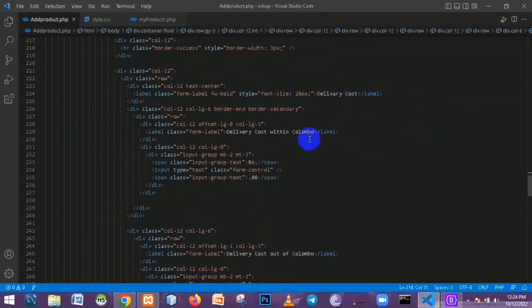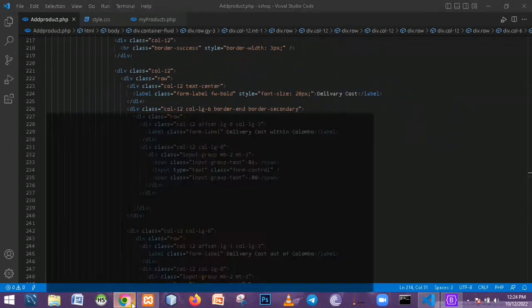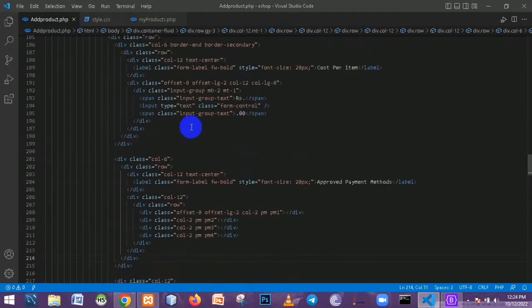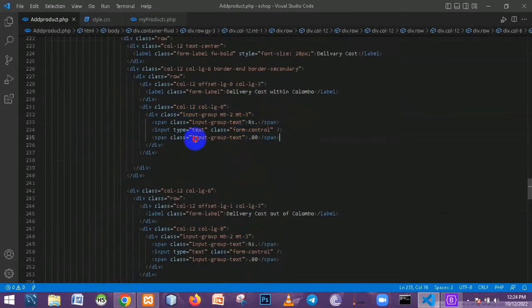This is the delivery cost. So this is not really different from this. We add this input field to this, and we can copy it from there and give it to this line. You can see no changes here, and give a form label, delivery cost within Colombo, and also close some div boxes here.